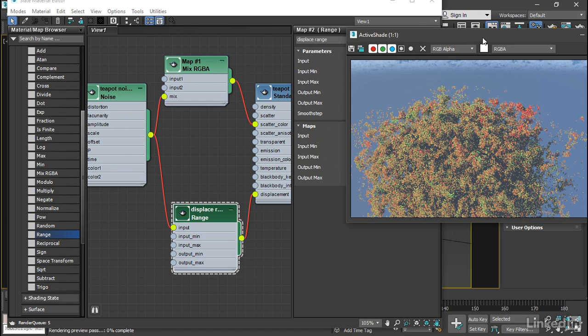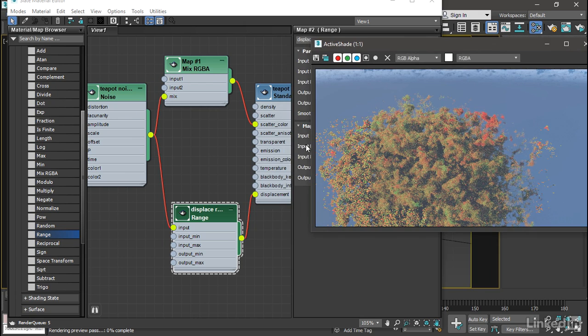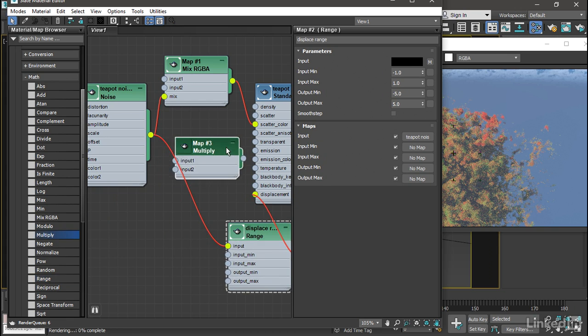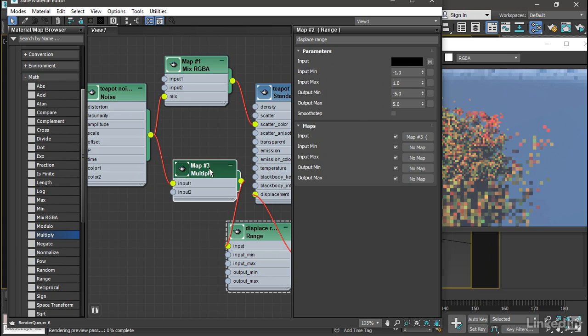If we want to animate that, one way to do it would be to animate a color and multiply by that color. So let's do that. We can go back to our Arnold math nodes and create a multiply node, drag that over, and then connect teapot noise to input 1 and take the output of multiply and plug that into the range node.